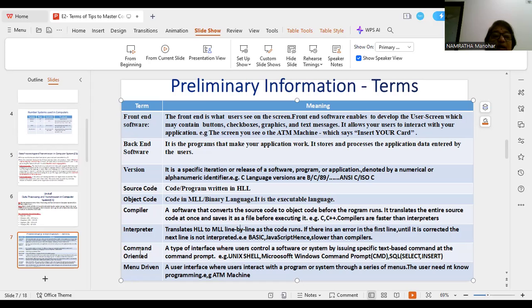Now, what is command-oriented? It is a type of interface where users control a software or system by issuing specific text-based commands at the command prompt. Example: Unix shell and Microsoft Windows command are all command prompts. That is, you will have a command prompt. If you see the screen, you will have a command prompt.